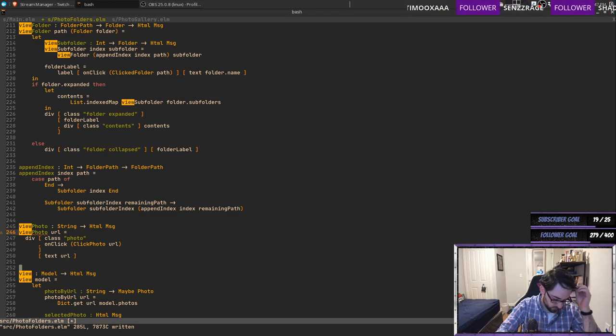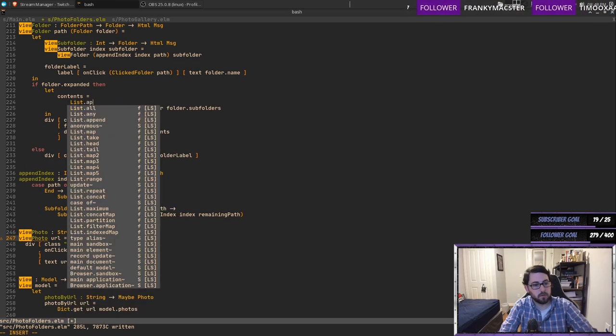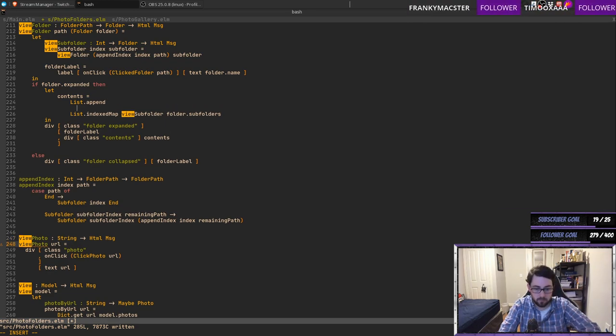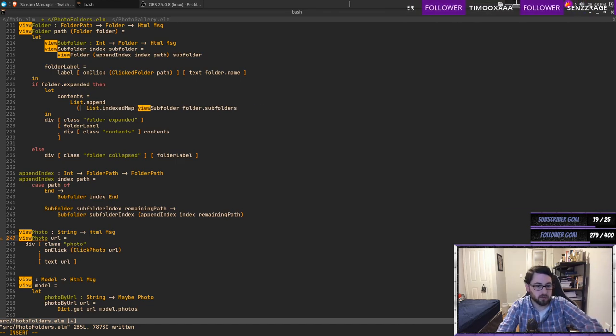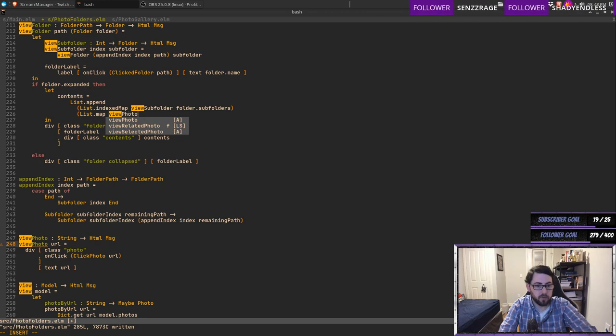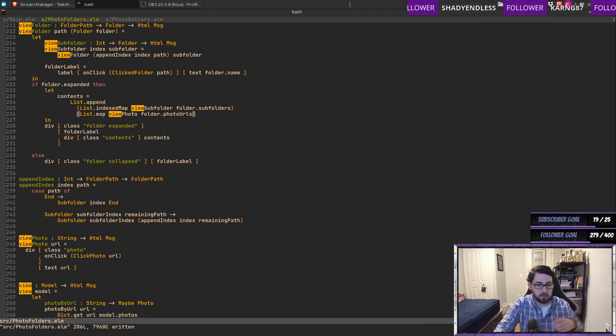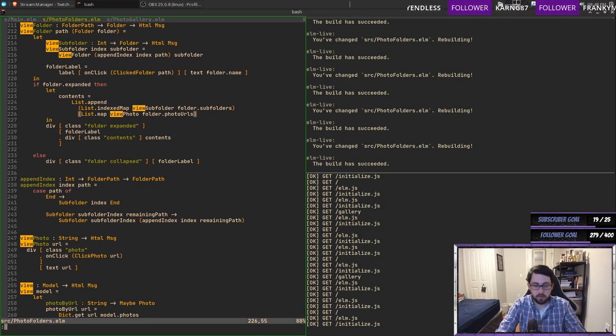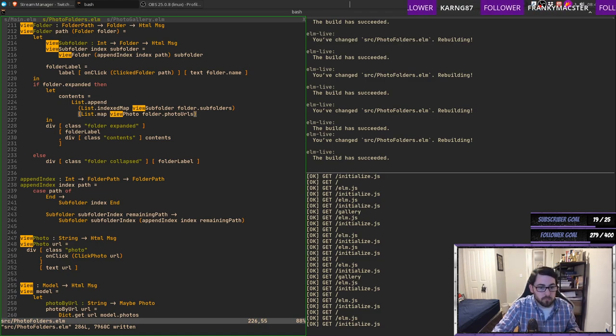Next, we'll use view photo to render the photos right below subfolders. Folders definition, contents folder. Folder. List. List append. Yes, this. We also need dot map photo, folder dot photo. Recompiling. Guess that handles it there.